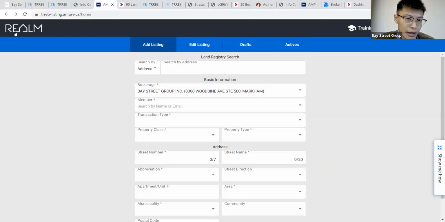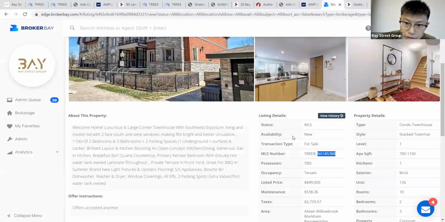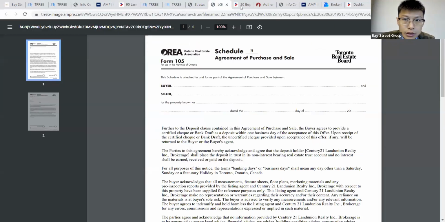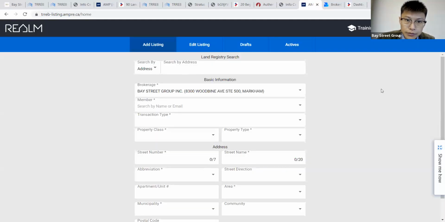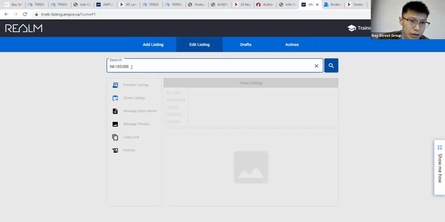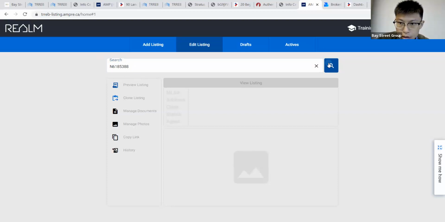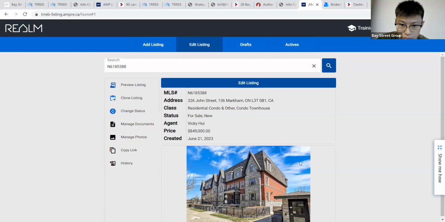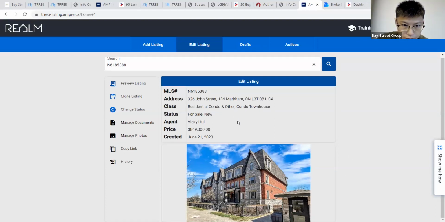So back to the homepage of added. How to edit or change the listing status for my existing listings? We'll find a listing from this group to show how to do that. Okay, right here. First we click on added listing, and we can input the listing number for our listing right here and click on search. Now the system has already found your listing right here.